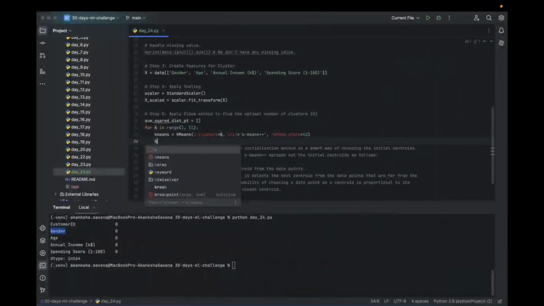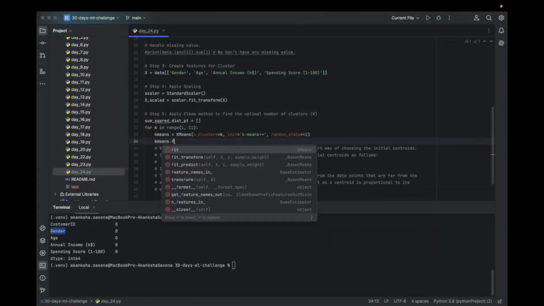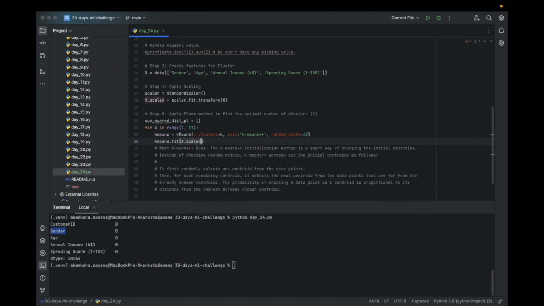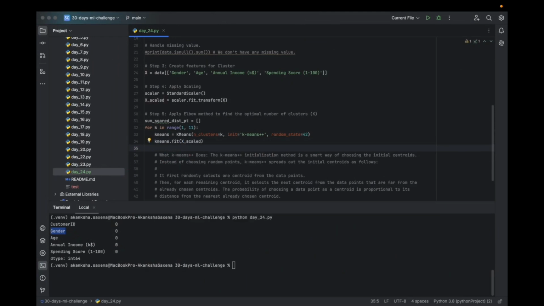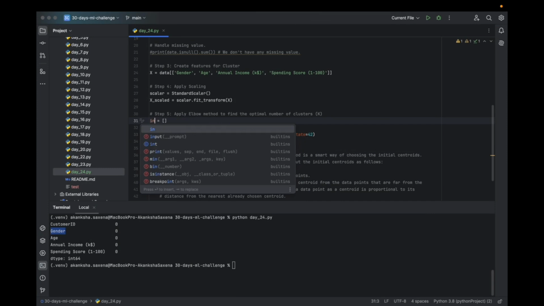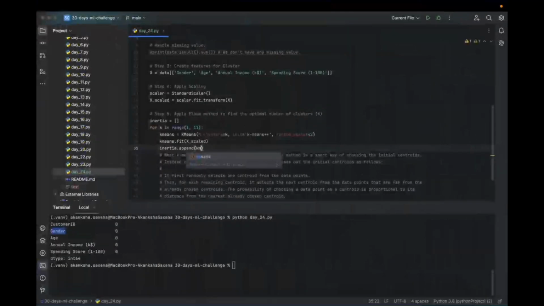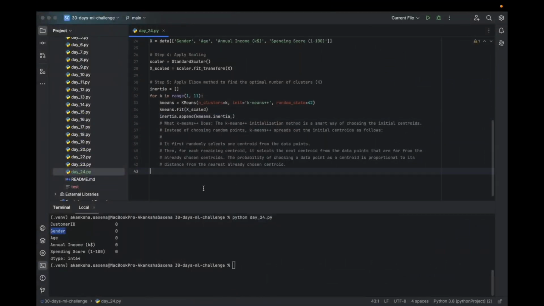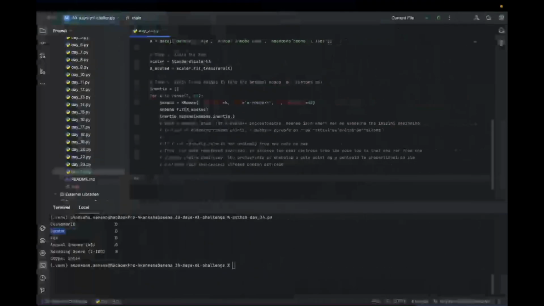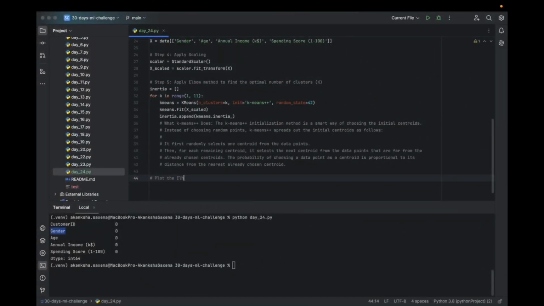Then we train our model on the scaled features, and then we are going to store the inertia, the sum of squared distances. We can call it inertia, so it is going to be kmeans.inertia_. Once done, we are going to build the elbow curve. Plot the elbow curve.